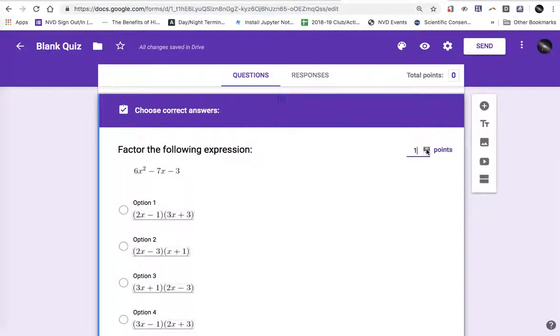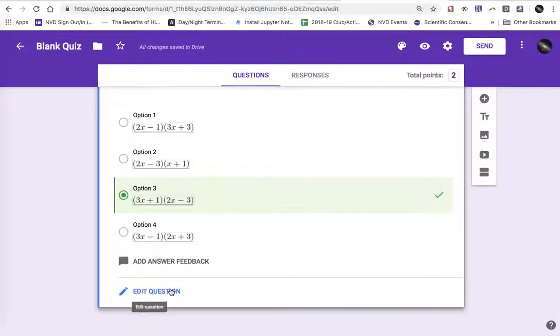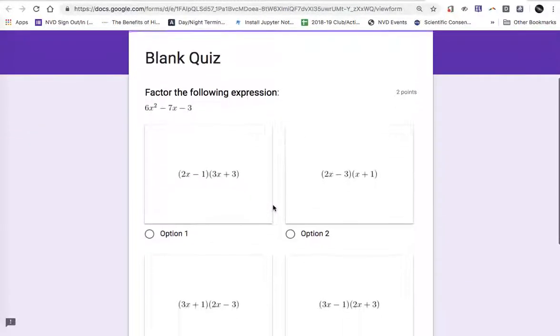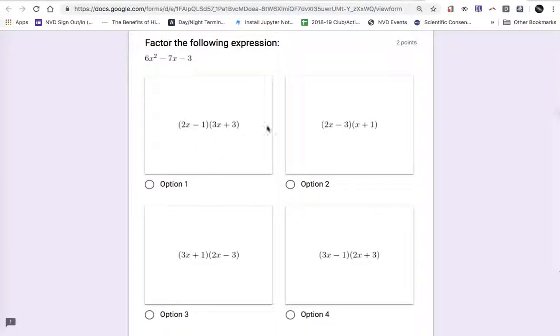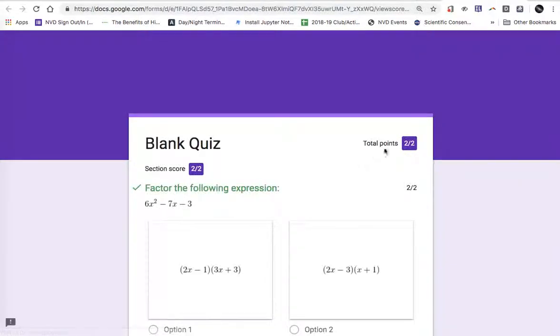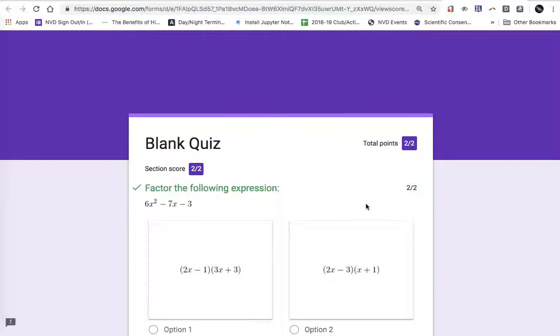I can say how many points I want this question to be worth, and then I can select the correct answer so that Google Forms will grade it for me. And there it is. There's my 1 question quiz. If I hit preview, this is what a student would see. Factor the following expression, and we see the 4 options. If they choose the correct option, submit, can view score. I scored 2 out of 2 because I got the answer correct. And there you go. That's how you use CodeCogs to embed math expressions without having to do a bunch of screenshots.